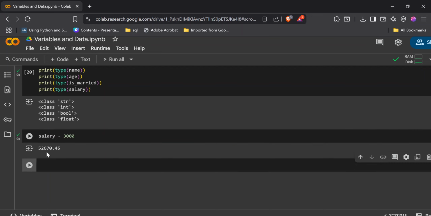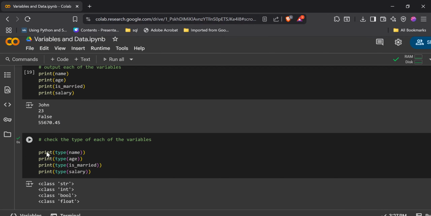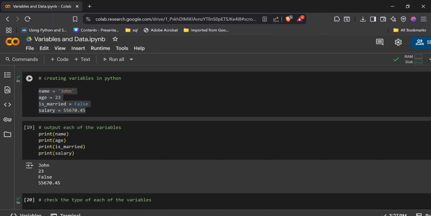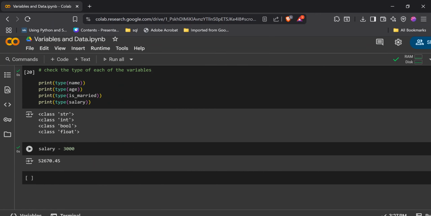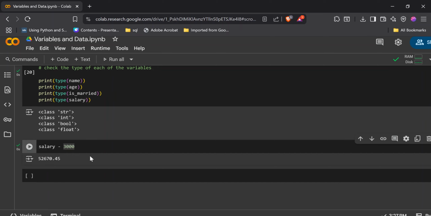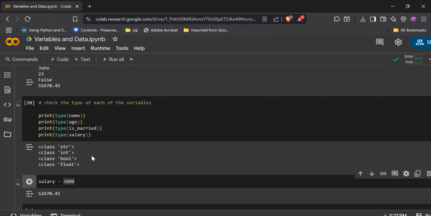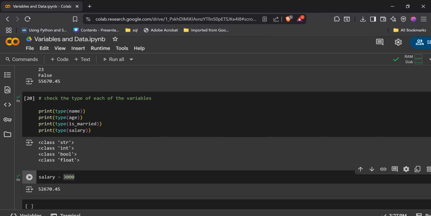It's going to say 52,650, because salary here is 55,670. But we are going to cover that extensively in the next class. So, yeah, the next thing we will look at is some other built-in functions that can help us.